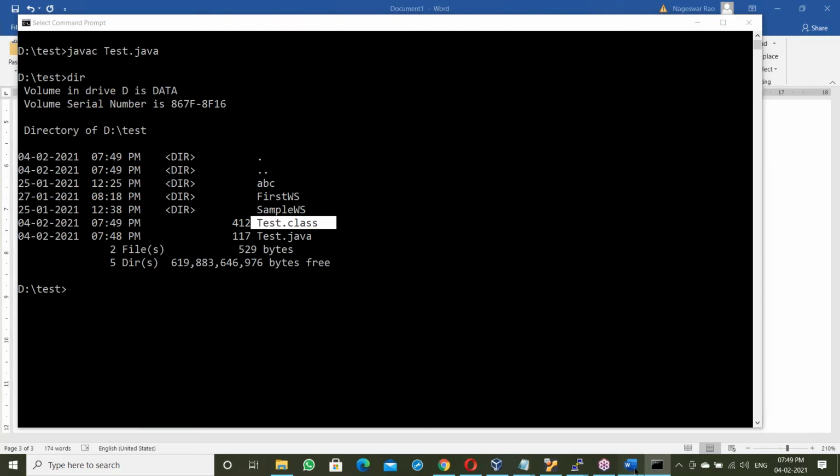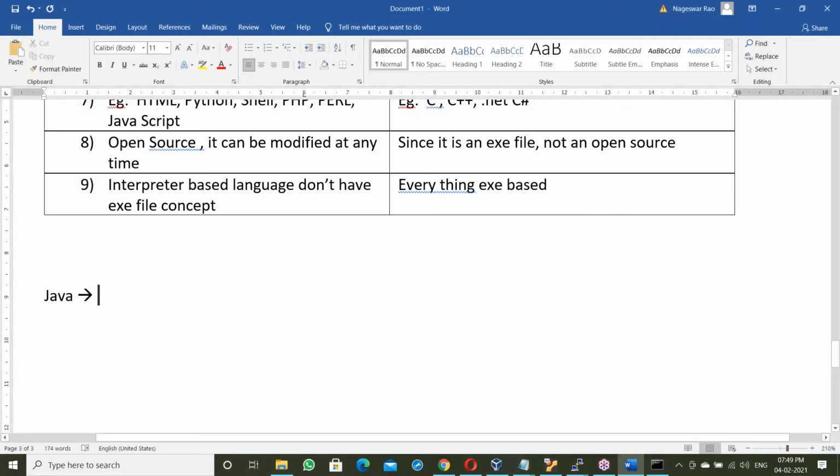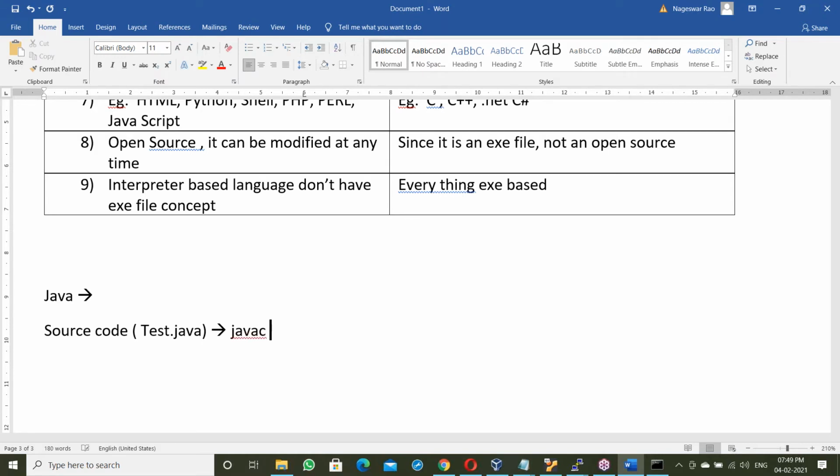Okay, so the first part, Java. So in Java, what happens here? First, your source code, your Java program source code. Source code is nothing but the test.java. Test.java is a source code, right? That source code is given to the javac compiler.